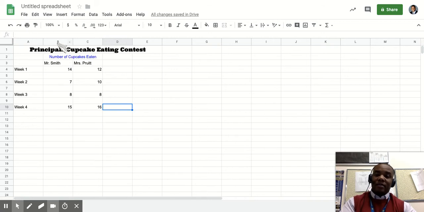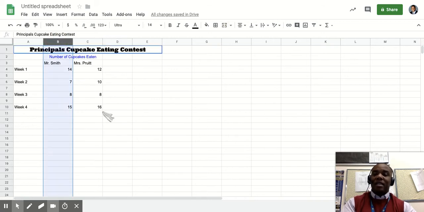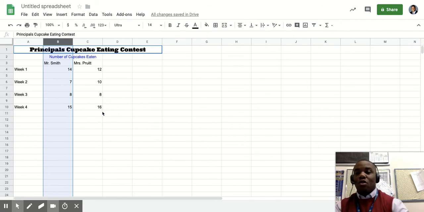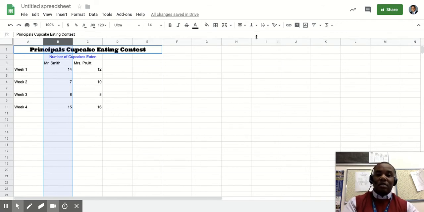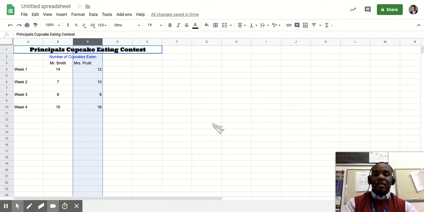So remember, if I click on column B, whatever I do controls the whole column. So I'm just going to hit center, moves it to the center. Column C, same thing. When it's highlighted, it affects the whole column. It'll do that to everything. So I'm just going to hit center, right? So we have our numbers.